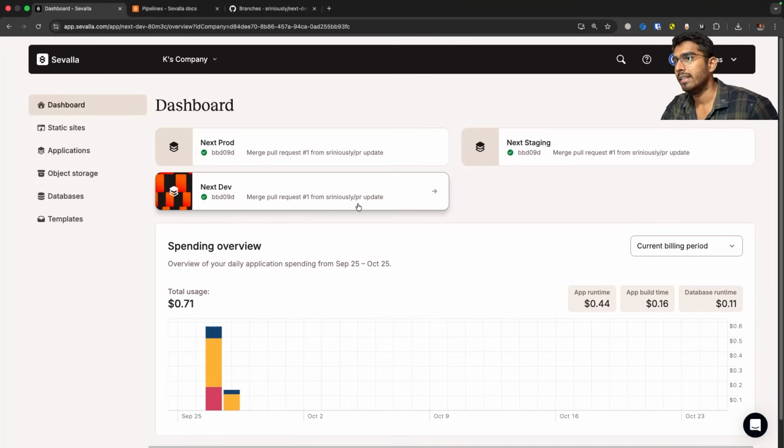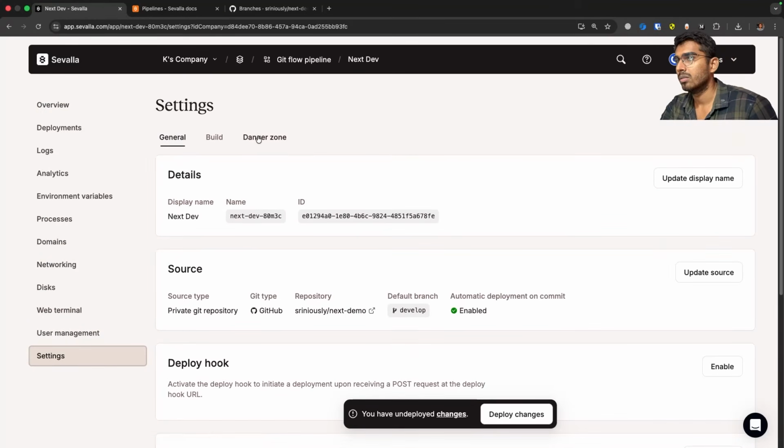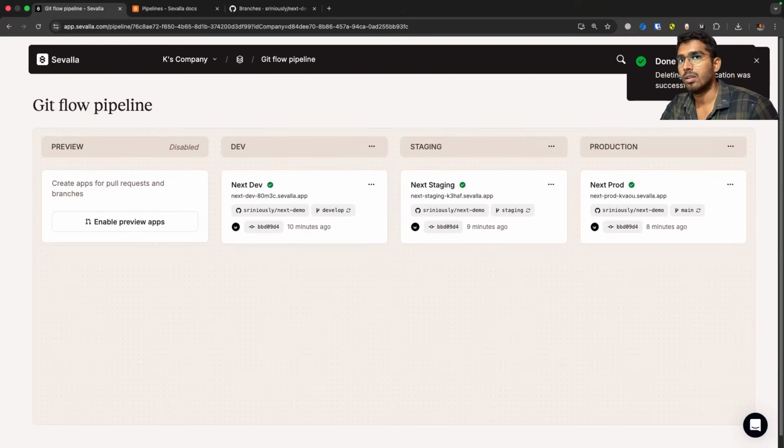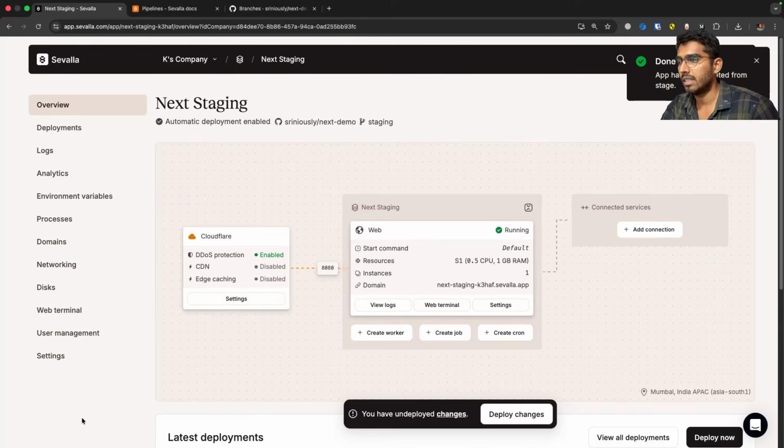Let's go ahead and delete next dev and next staging. We don't need to keep those now. Go to danger zone, delete application. We'll also go ahead and delete Git flow pipeline, and let's also delete our next staging environment.